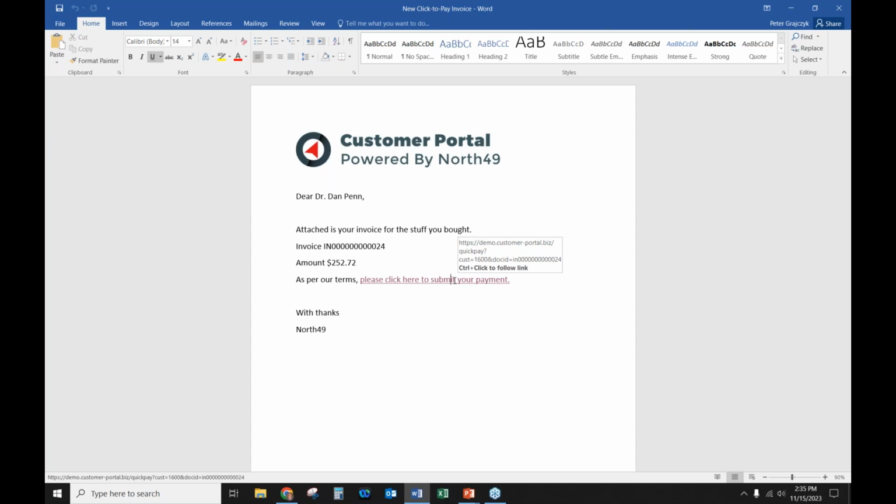As I hover over that link, you can see what the link is. First of all, it points to the URL that will be the domain for your customer portal. It's not going to be our domain. It's going to be a subdomain of your current web domain. So it might be customer.mydomain.com or portal.mydomain.com, whatever you want that subdomain to be. That's what we will have your portal pointing to. And with that, we also point to the customer number, which is their AR account number in Sage, as well as the document number. In this case, it's the invoice number.